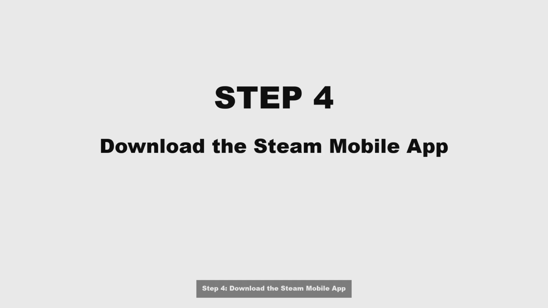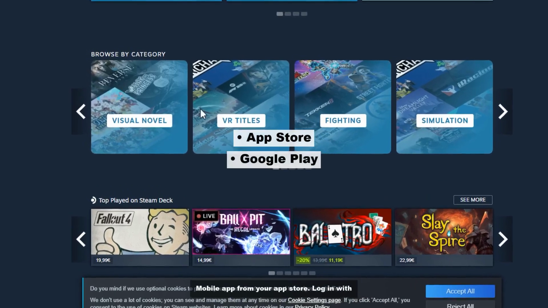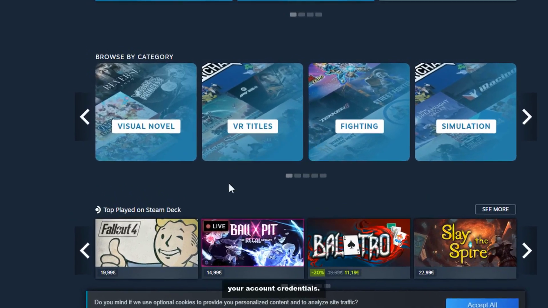Step 4. Download the Steam mobile app. If you haven't already, download the Steam mobile app from your app store. Log in with your account credentials.